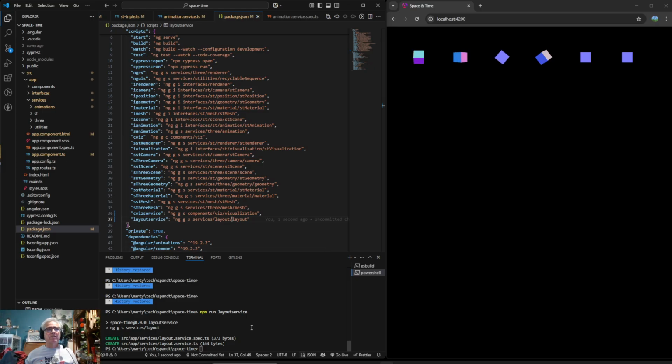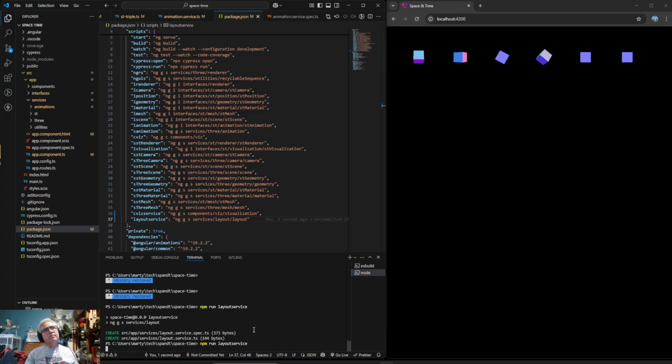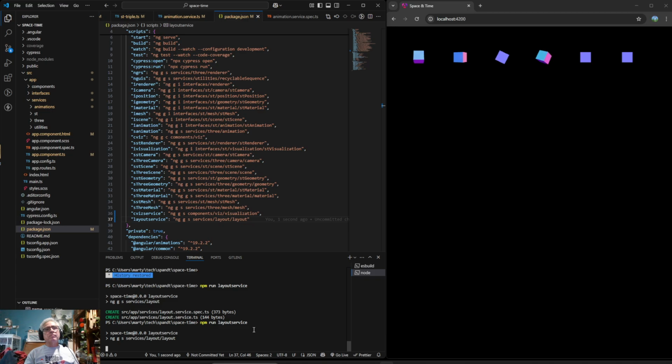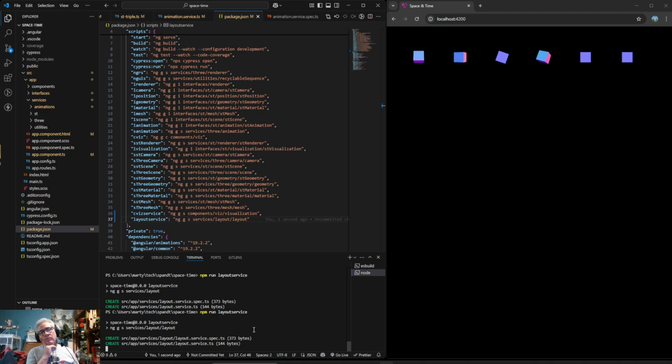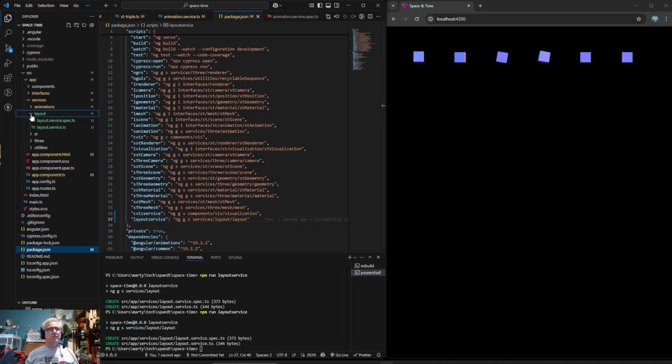So hit save, and what we want to see is a layout folder with a layout service inside. Hit the up button, run it again. And now it's done. We have a layout folder. Inside of it, we have our layout service. So there's a couple things that have to be done.